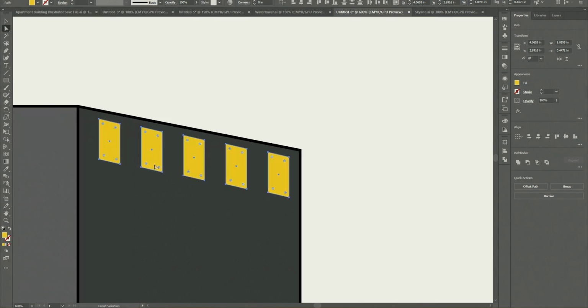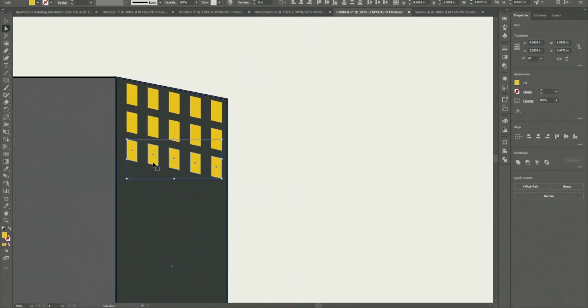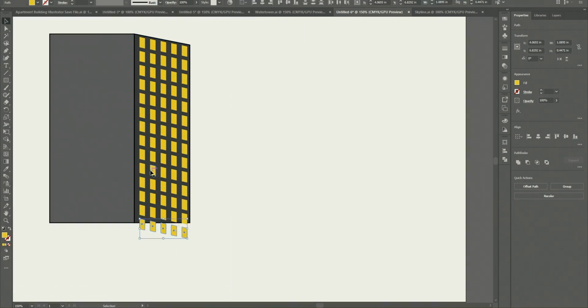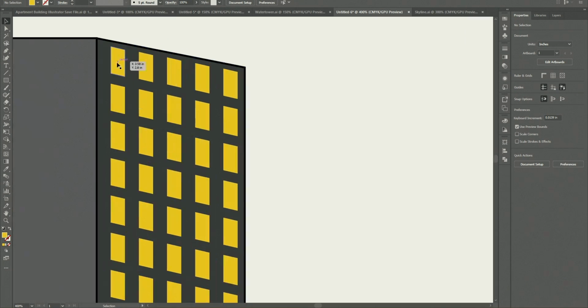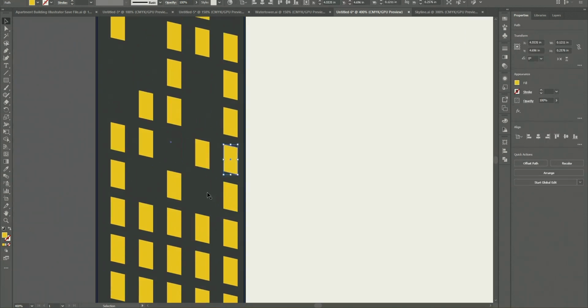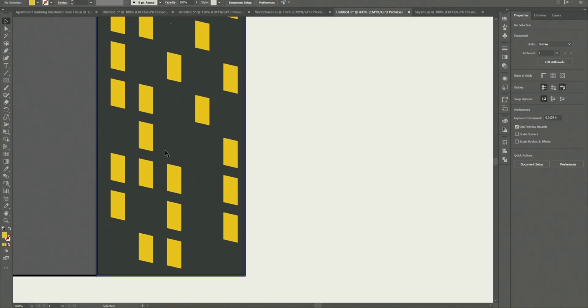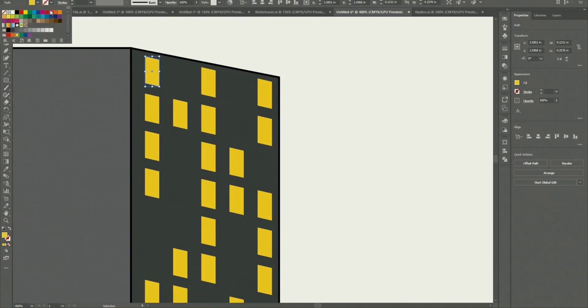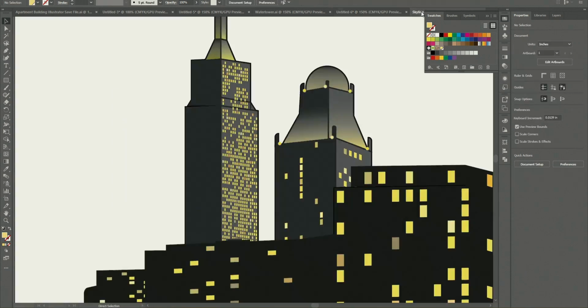You're far from done. Do the same to the other side of the building. Make sure the size of the windows are relative to the distance of the building. This is the worst part. Manually select windows and delete them. Make sure it's as random as possible and make it look natural. To add more detail, select individual windows and change the hue of the yellow slightly.